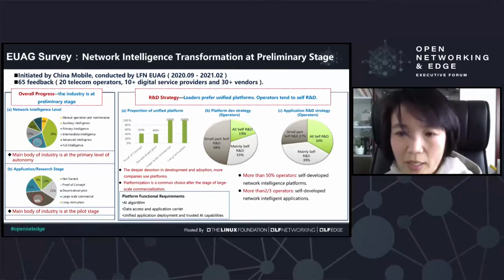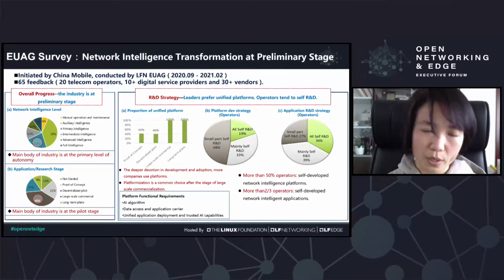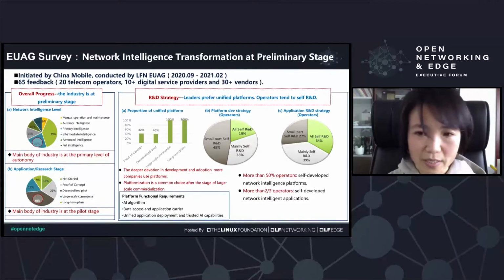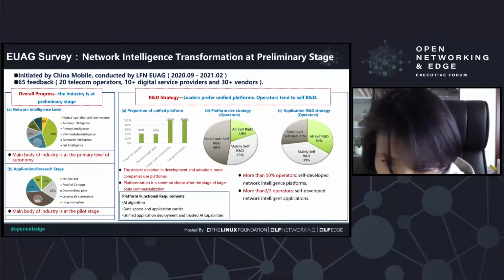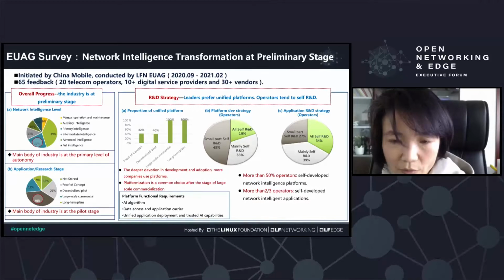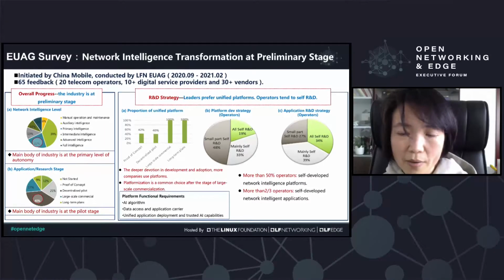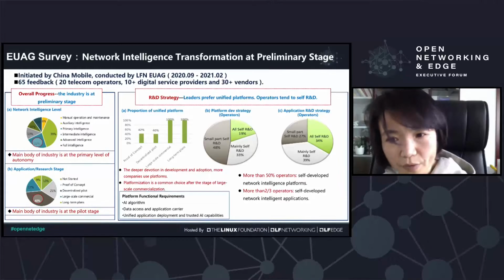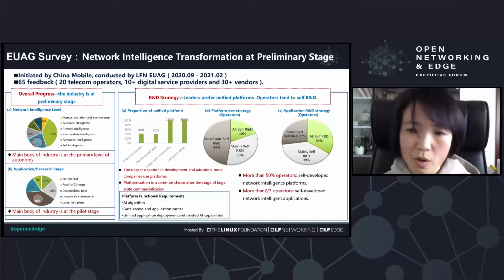For R&D, we can see who should be the one doing the development and deployment of the intelligence, and how the operators see this picture. For the proof of concept and pilot, we can see the percentages on the right side in the first picture. And the second pie graph shows the percentage of self-development and reliance on partners, big partners and small partners.